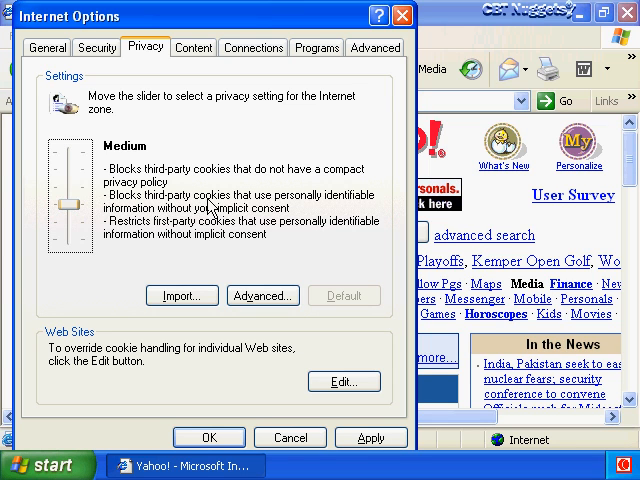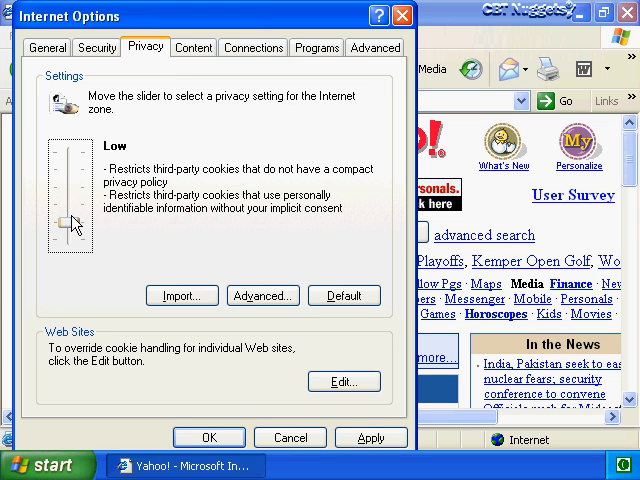It's going to block third-party cookies that store personal information that don't have your implicit consent to use those. And then lastly, the medium is going to restrict first-party cookies that store personal information without your implicit consent, meaning that unless they have your consent to use those cookies, they will be removed from your system when you close out of Internet Explorer. And that's the difference between medium and medium high. If we go back to medium high, it says we're going to block first-party cookies unless we have your consent, whereas medium is saying we're just going to restrict those cookies to your session usage unless we have your implicit consent. Our next option is low.